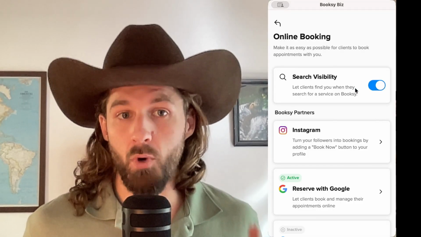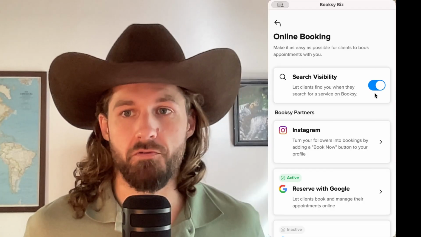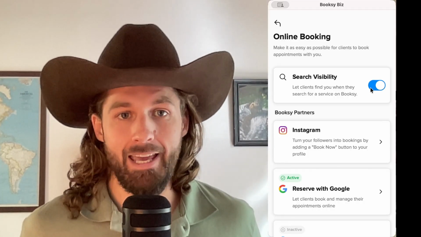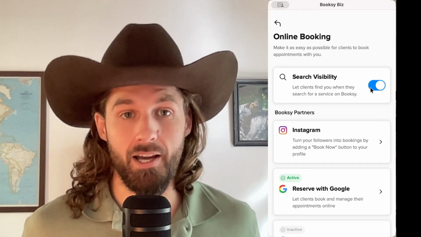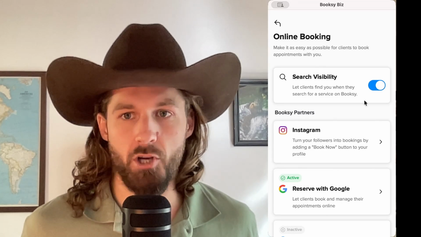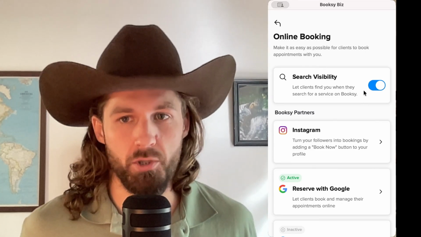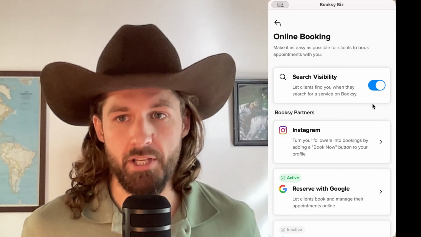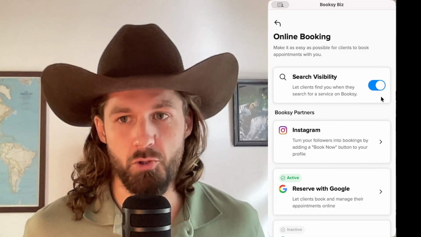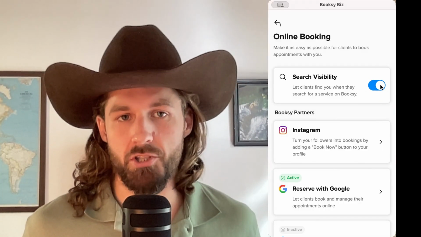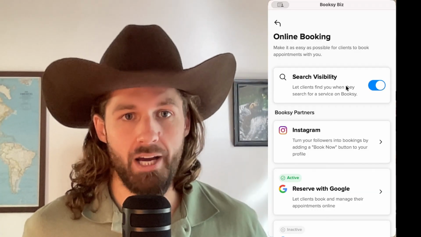If you want to make sure that you're able to be found, you need to make sure this search visibility is on. One thing to keep in mind, in order to turn the search visibility on, you do need to have a service turned on to be bookable online. So if you have services in, but they're all turned off and not visible, which is the next thing we're going to look at, you won't actually be able to turn this on. So keep that in mind if you're coming into an issue where you have services, but you can't turn this on. It's probably because the services are not able to be booked online.